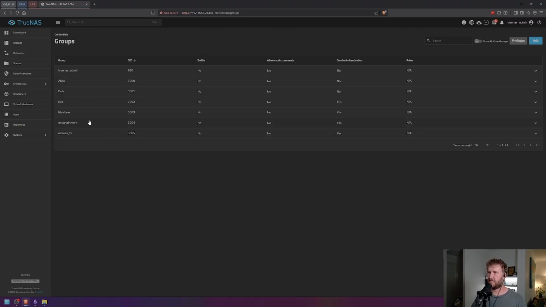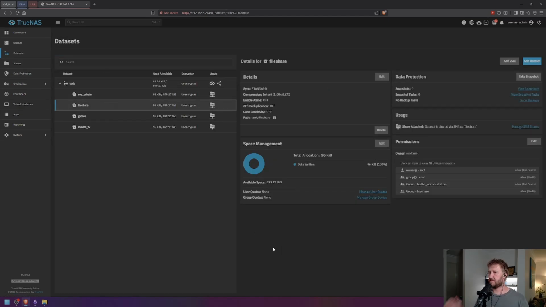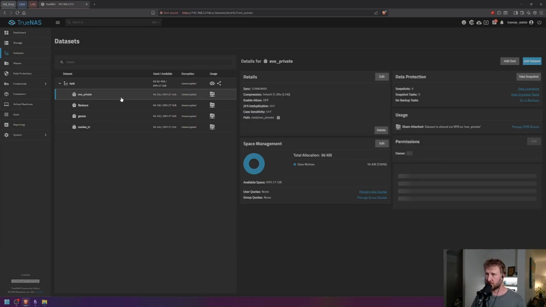Excellent. And so now that means that when they go to access this network drive, they will all be able to access it because of that. Notice with Eve, only Eve can access her private file share. No one else can access it. Okay, so let's look at games and TV.